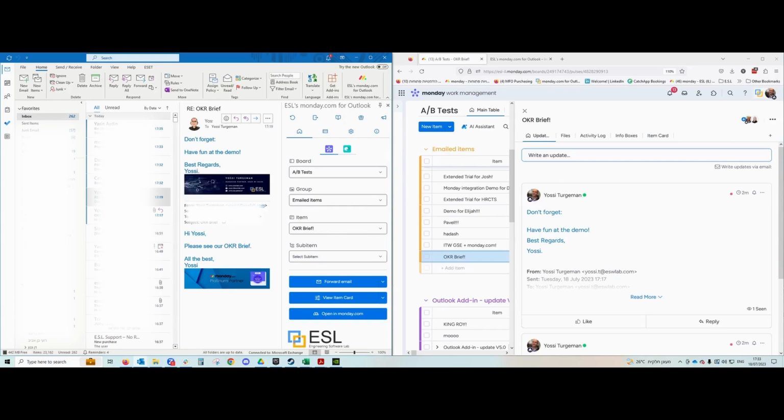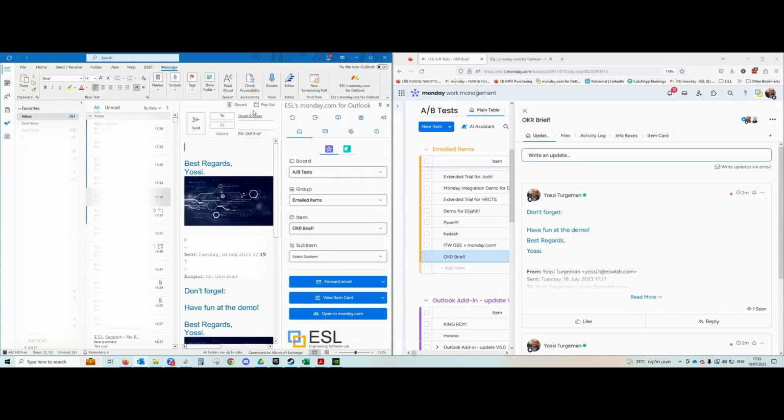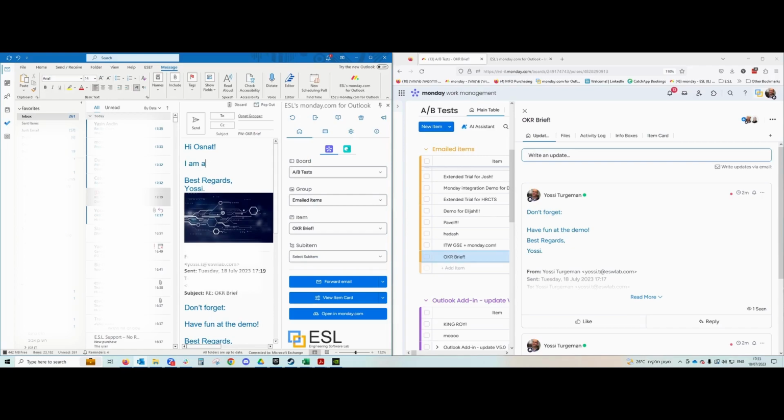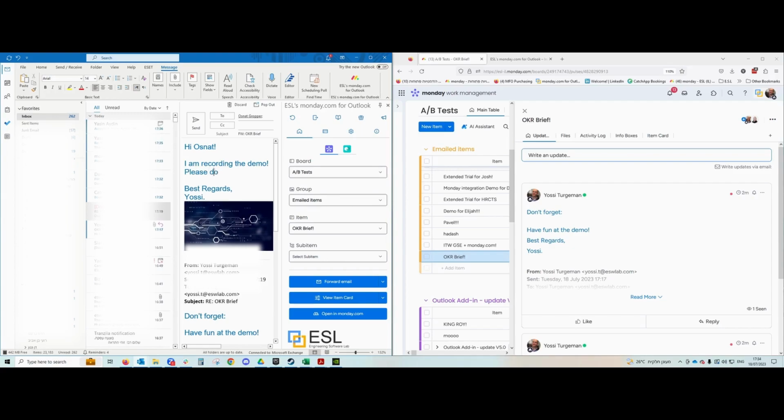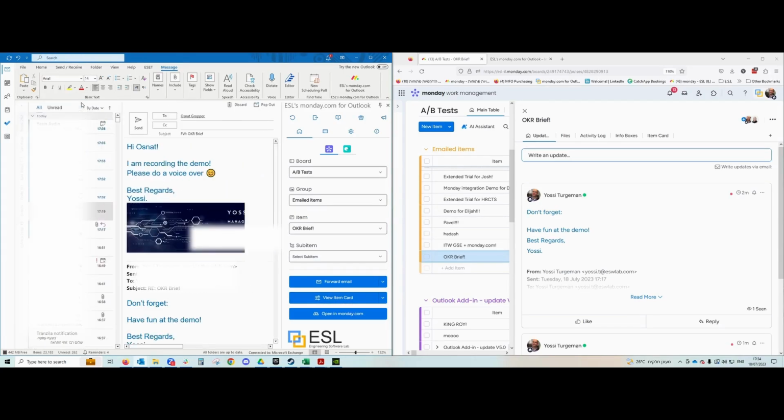Let's say I don't want to just forward emails, I want to write something while I do it. So I can forward this to Osnat and write, "Hi Osnat, I am recording the demo. Please do a voiceover." And I now want this email to also be added to this item. So I can click this drop down, and instead of forward, I can do add item to CC.